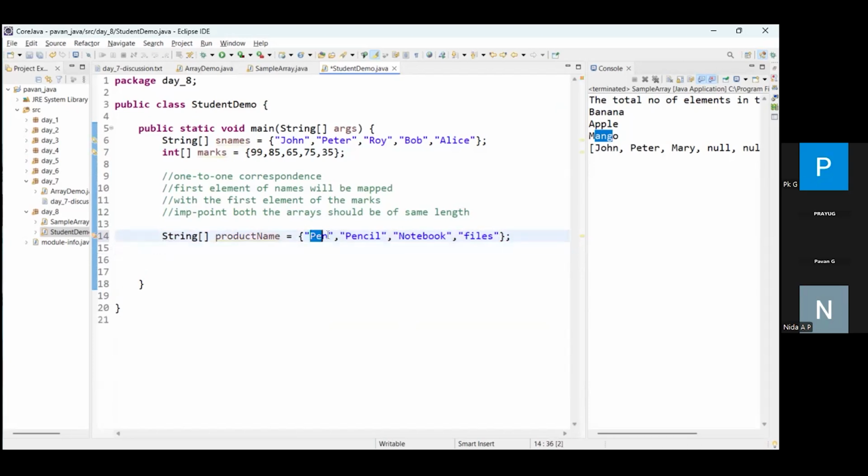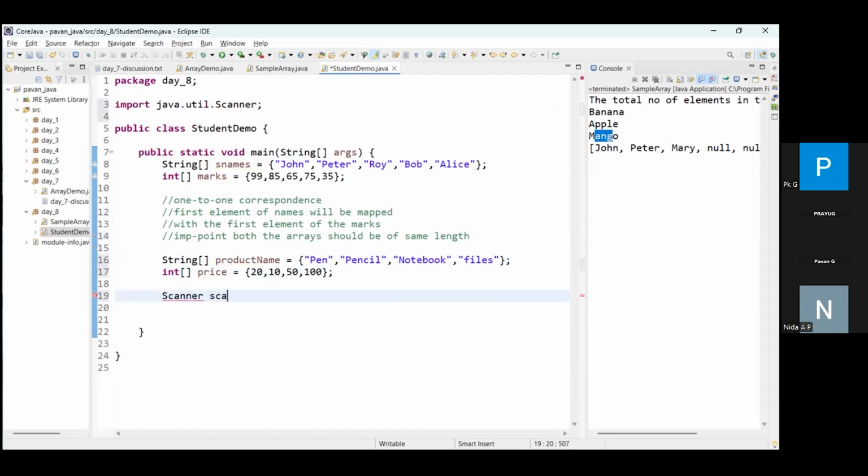Now these are the products. The prices of these products are available in another array, that is an integer array. So I'm going to say the price of the pen is 20 rupees, pencil 10 rupees, notebook 50 rupees, and file 100 rupees. Now you are having a customer over here, and you're going to greet the customer.